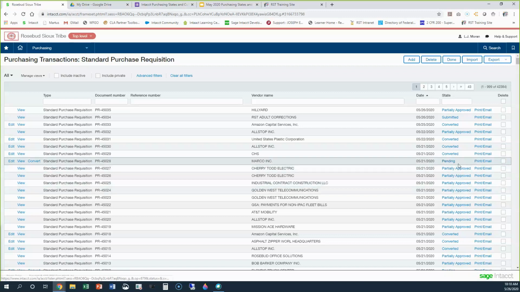We see documents with pending, meaning it's been fully approved. Here's converted, meaning we've done our job. And then here's submitted right here, which is waiting for the program director to approve. So you can easily see where your document is standing by visiting whichever purchasing workflow correlates to what your request.